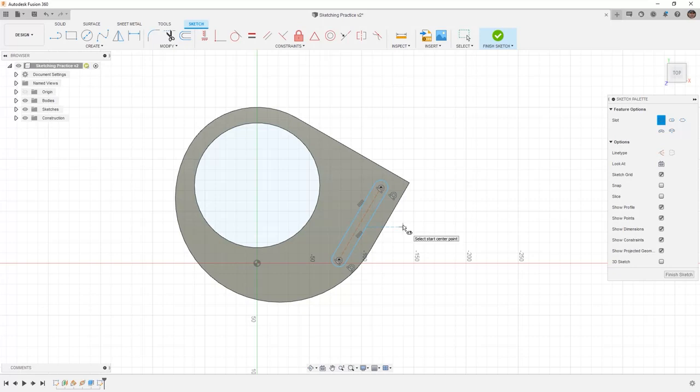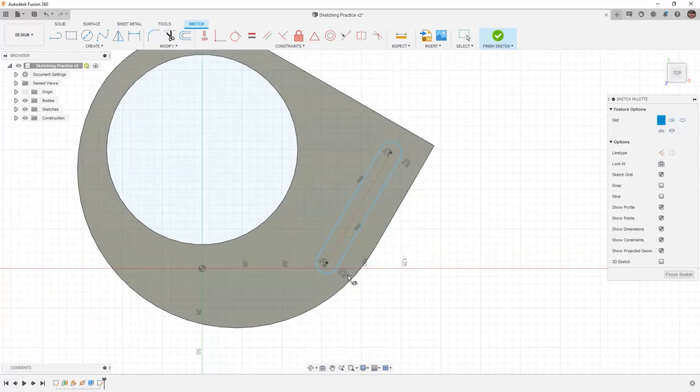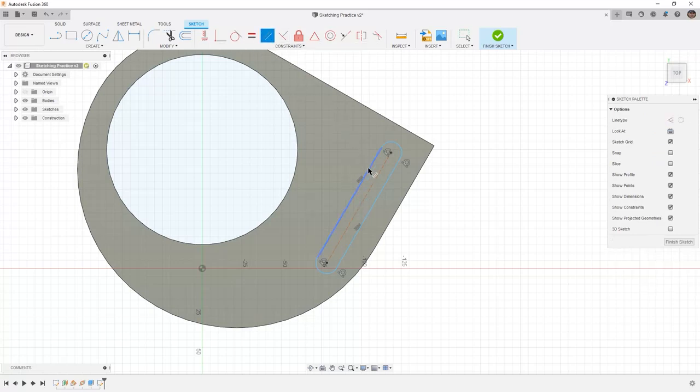After we do this, you'll notice that some constraints have been applied. There's tangency with the arcs on the ends and the straight sections, and there's a construction line in the center. If we want to align this to any other geometry, I can use the parallel constraint, and I can make the center line parallel with the edge, for example.